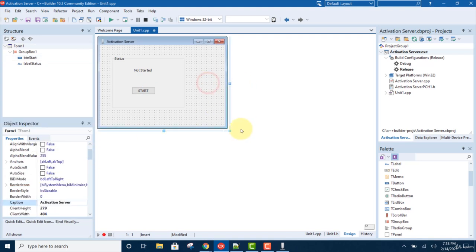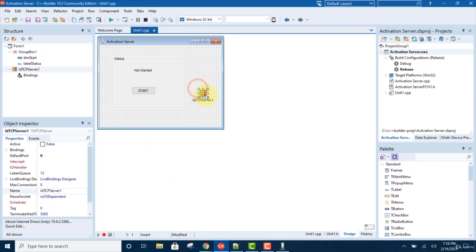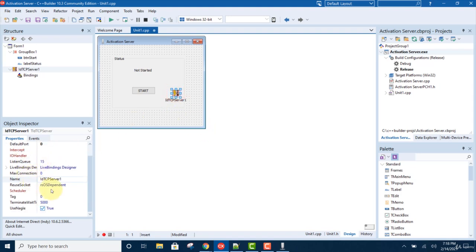Now let's put component, server component. So go to the palette and search for server, look for indie server and look for TCP server, this one, TCP server, and just click on it and then click in the form. This is also an invisible component, so you won't see it when it's running. So click on the TCP server and then come to the property and rename it as TCP server.